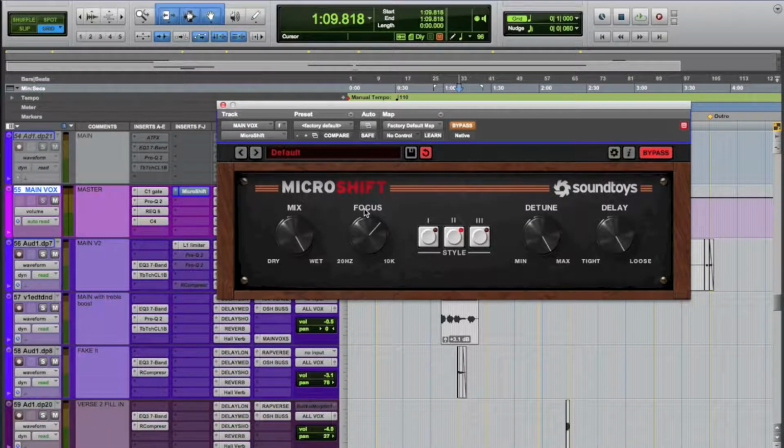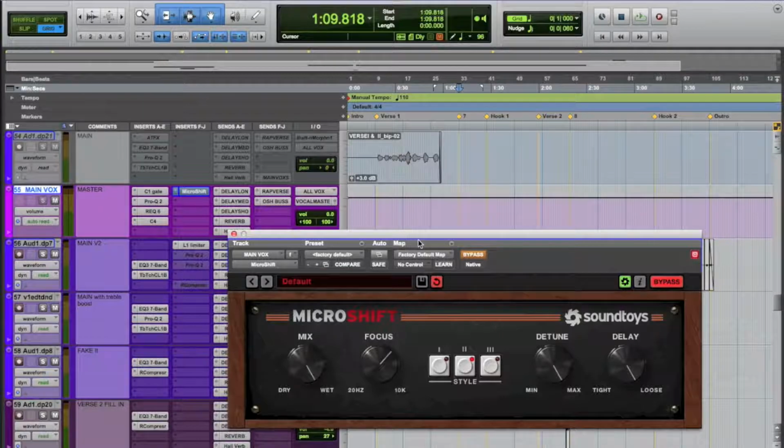Let me just play you a little snippet of the track so you have an idea of what we're dealing with, and then I'll throw on the Microshift with very extreme settings, and you can kind of hear what it's doing without us actually trying anything. So take this in.